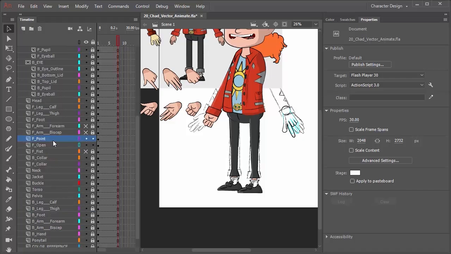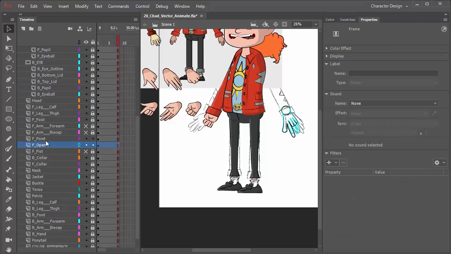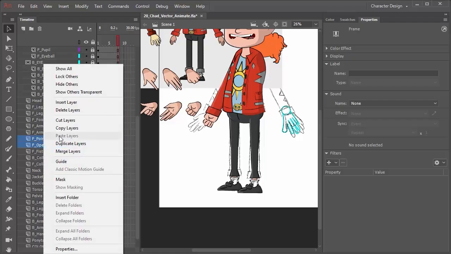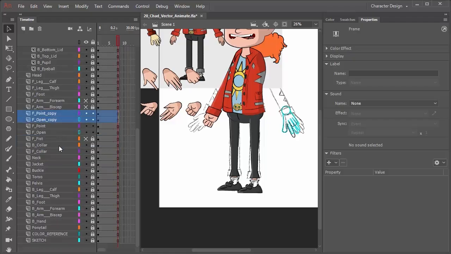So let's come down here. We have f.point and f.open. I'm just going to select both of these, right click, and then choose to duplicate layers. And then we're going to bring these below to where we have b.hand. Let's double click on b.hand and rename it to back fist, b.open for this one, and then b.point for the third.